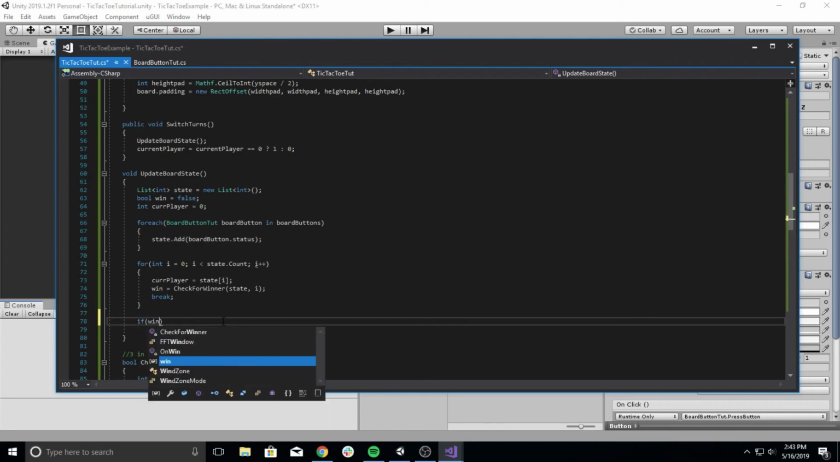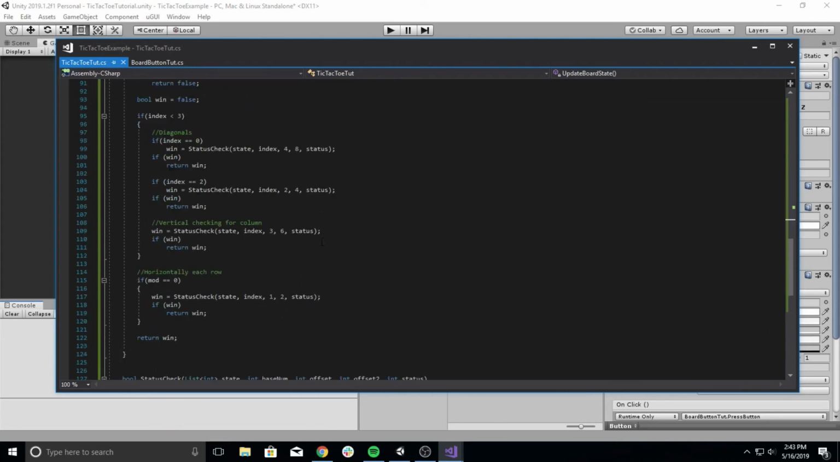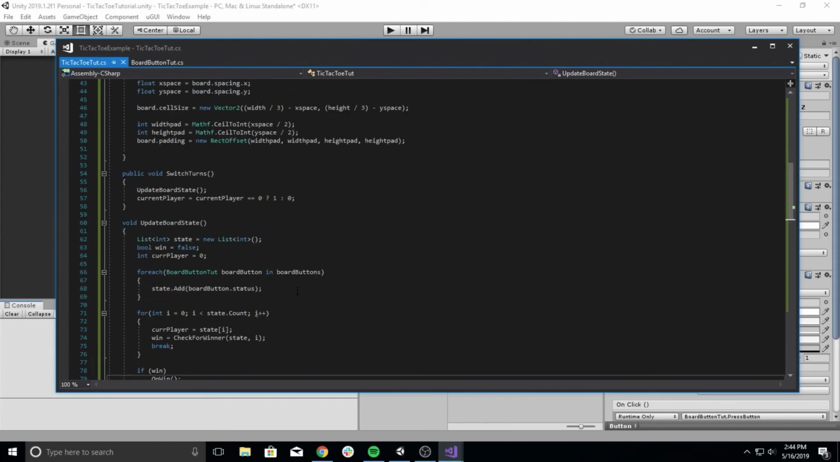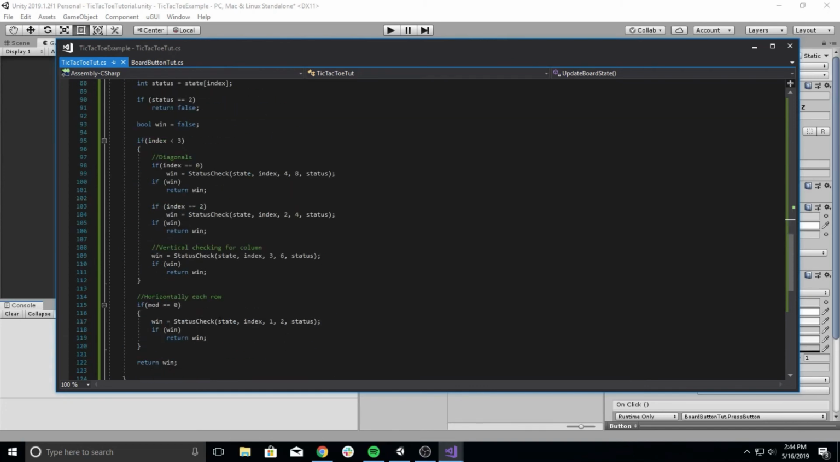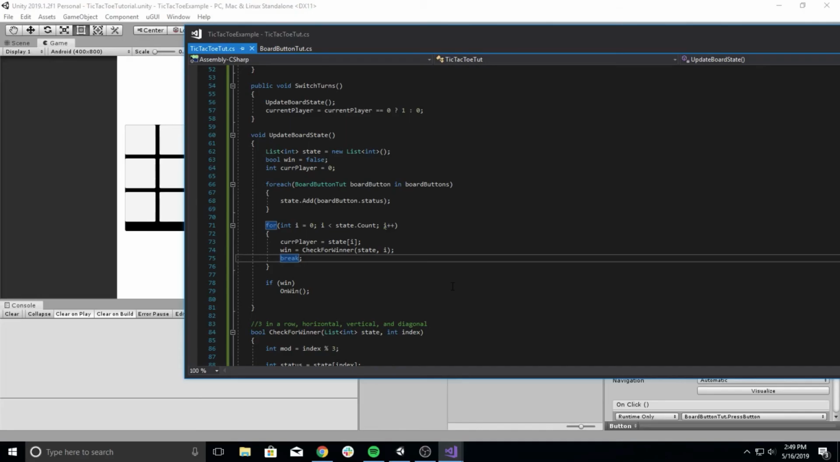So if win, oops, we need to call on win. So that's pretty much the entire game. Inside this on win function, you would want to add anything extra you want to happen when you win, you know, sound effects, display something on the screen for the player to know who won, restart the game, stuff like that.